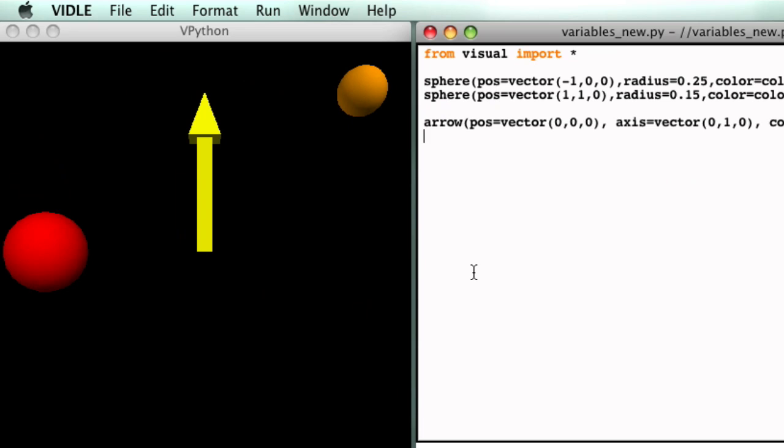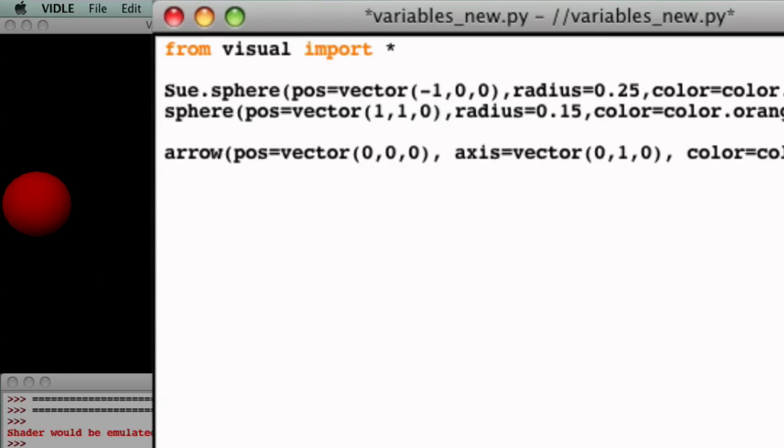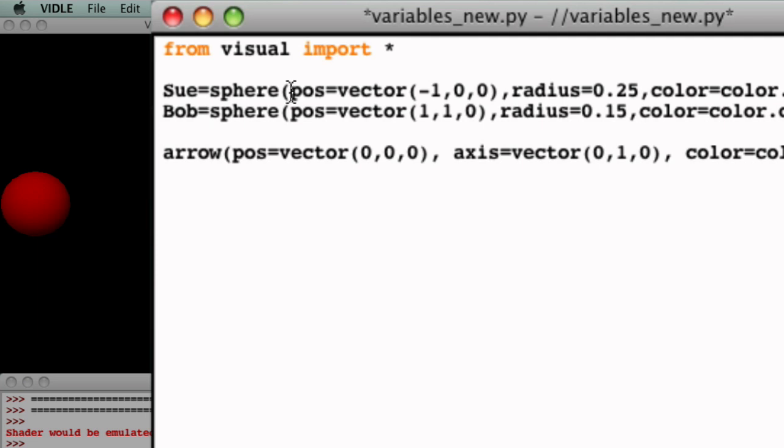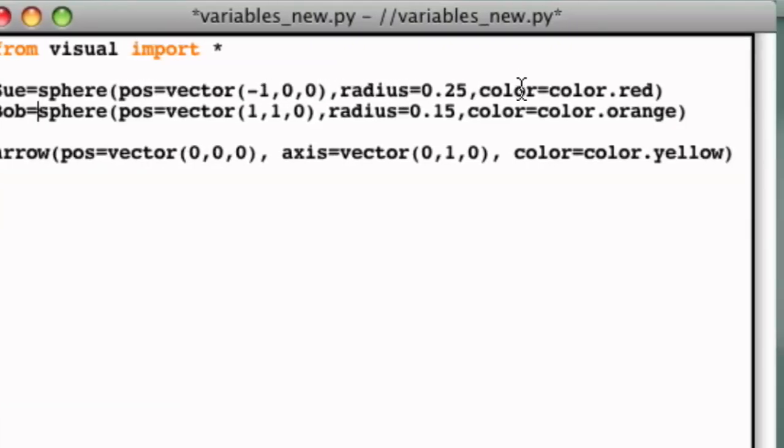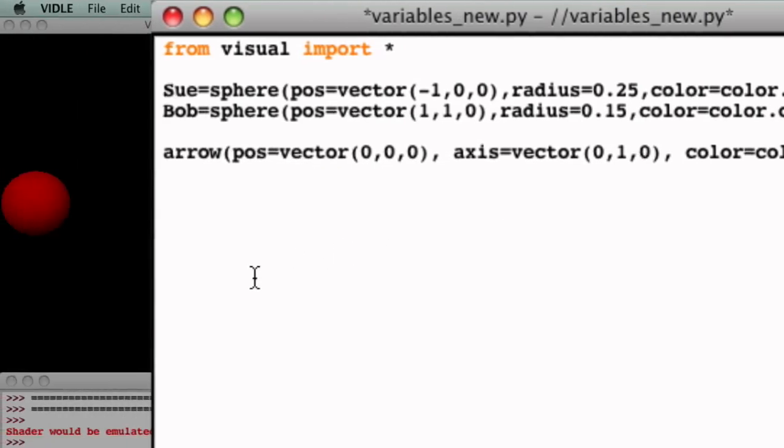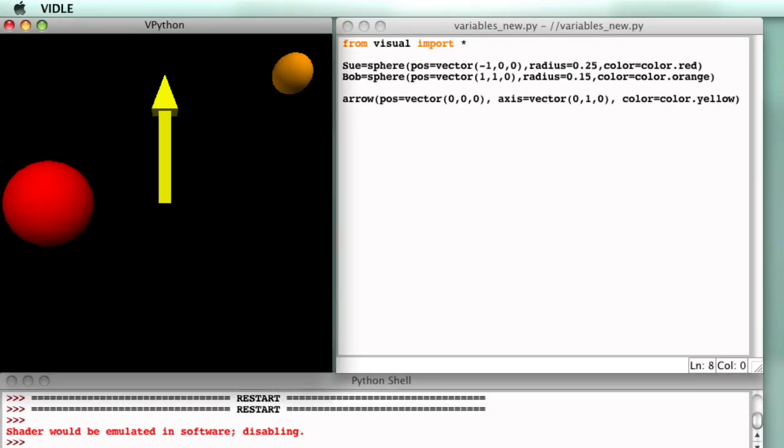Since I want to reference the attributes of each sphere separately, I'll call the first sphere Sue and the second sphere Bob. What we're really doing is assigning all the attributes of each sphere to a variable name. Here, by calling the first sphere Sue, all of the information about the sphere is stored in the variable Sue, including its position, its radius, and its color. This can be very useful, say, if you want the tail of the arrow to begin at Sue's location.